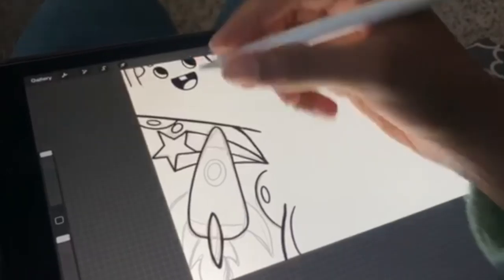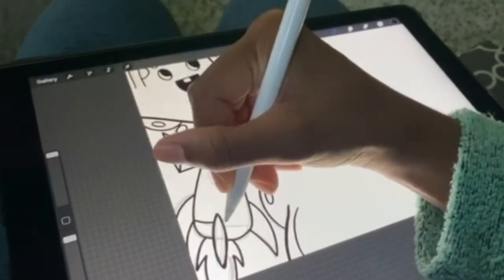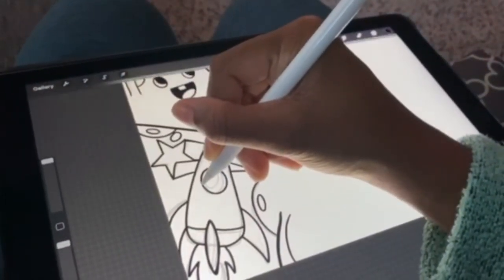I really drew this rocket because I wanted to kind of manifest. I'm gonna take off like a rocket with my art career. Just trying to manifest some things.